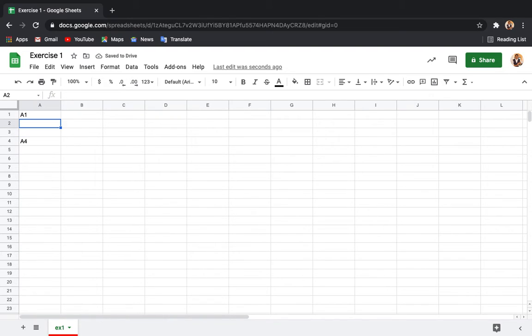To enter data, you just select that cell and you just start typing. You can press enter to move, or you can use the arrow keys. So let me just delete the data. I selected it and I press delete on my keyboard, in A1.